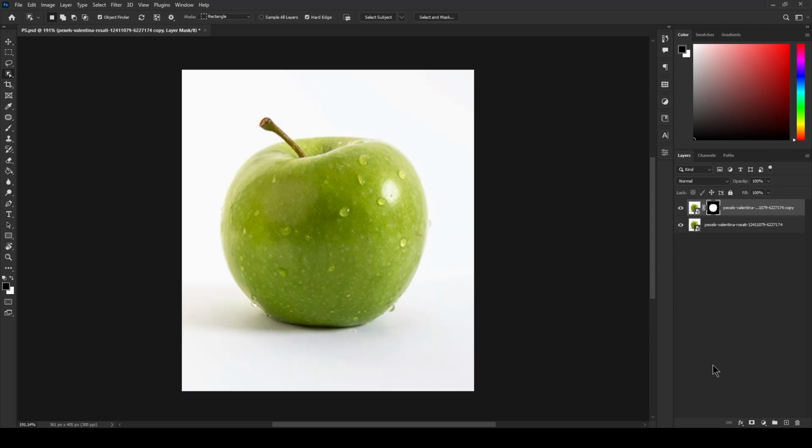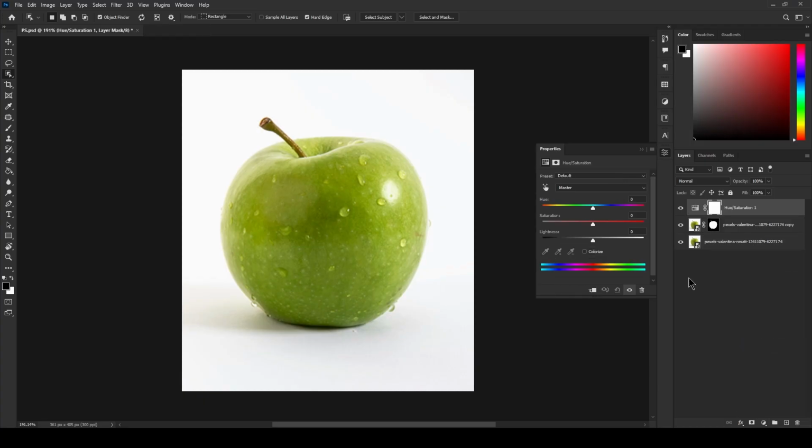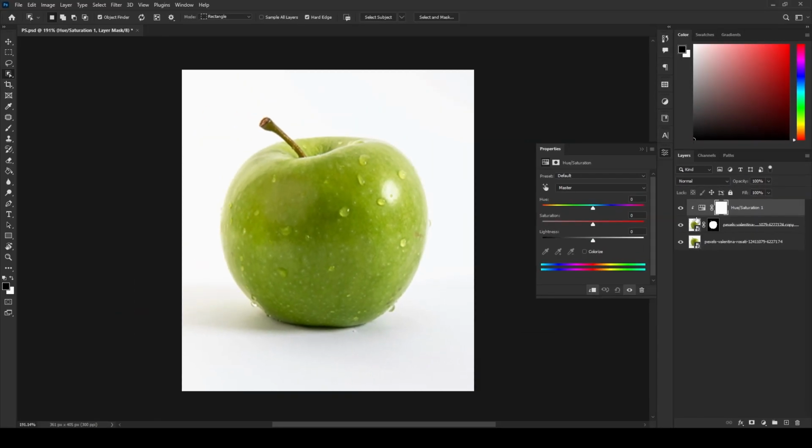Now it's time to change the color, so for that click on this icon right here and choose the option Hue and Saturation. So here you can just hold your Alt key again and just link them like this. Okay, once the effect is linked with the below image, we can now change the color.